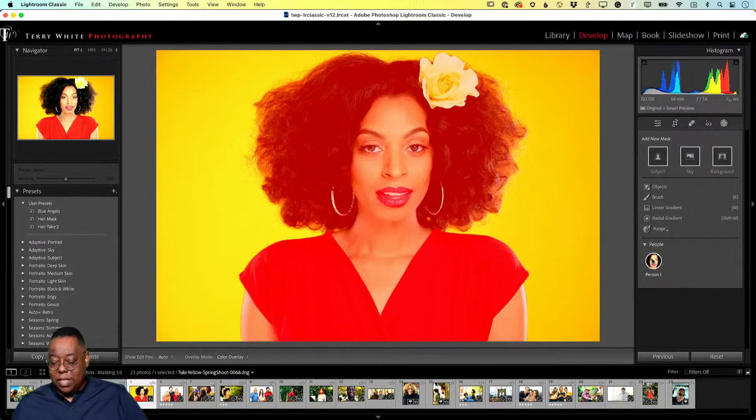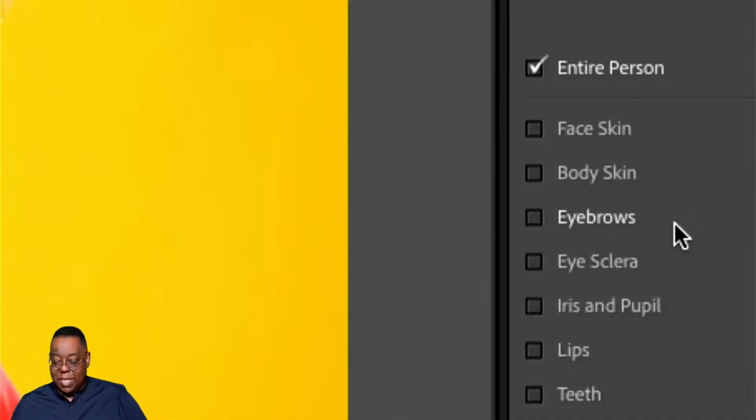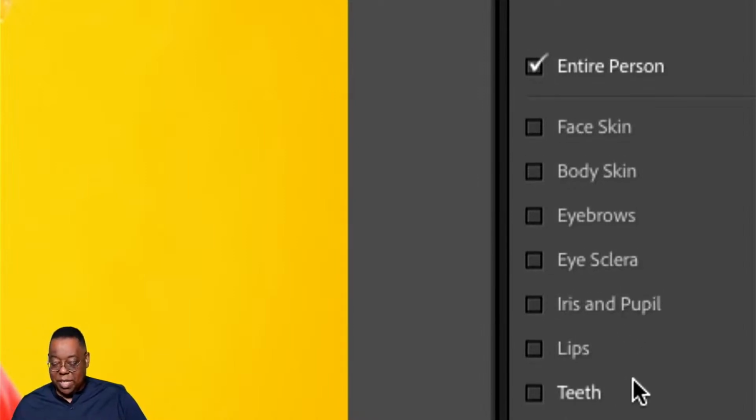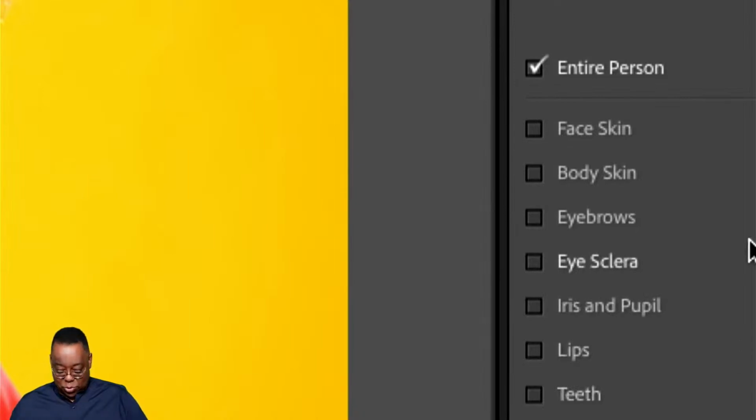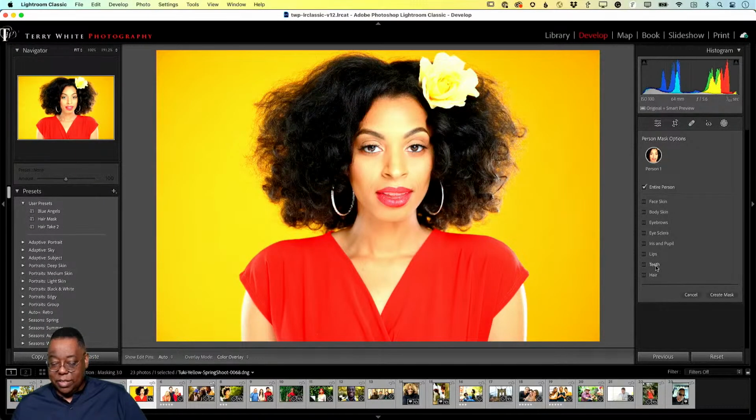And if I click on that, and I say entire person, that in this case would give me the same result as select subject. But notice I have all these options now. Face skin, body skin, eyebrows, eye sclera, which is, I didn't know what that term meant, the whites of the eyes. Iris and pupil, of course, is the pupil itself. Lips, teeth, and if something is grayed out, by the way, that usually means it isn't there. Her teeth are showing, but I've seen teeth be grayed out if the mouth is completely closed because there's no teeth to select. All right, so let's say I do lips.